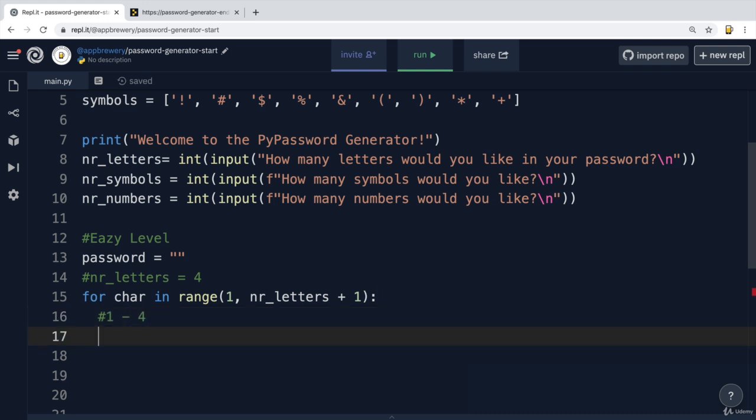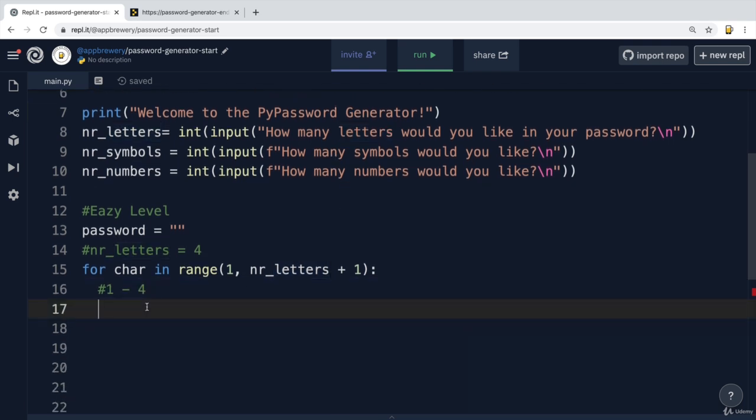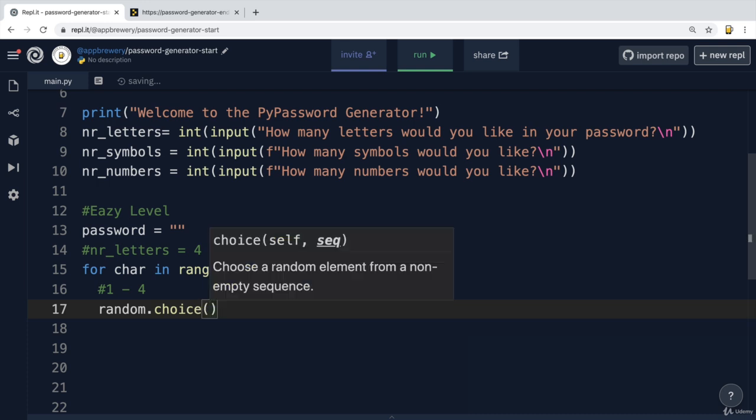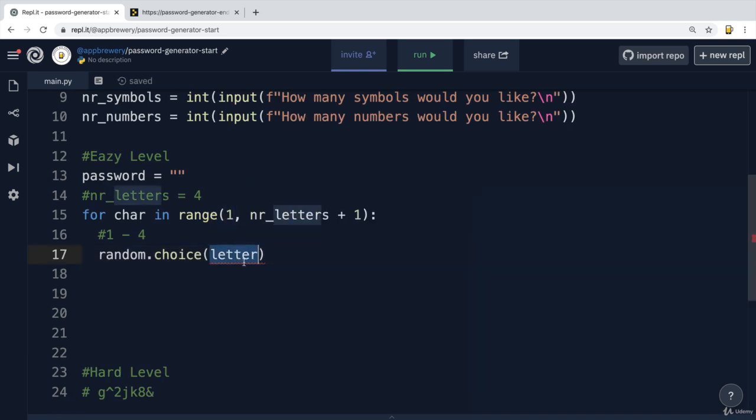For every single number in that range, from 1 to 2 to 3 to 4, I'm going to generate a random letter, and I'm going to pick it out of this list of letters. To do that, I can either generate a random number and use it as the index, or you might have seen previously, I showed you the random.choice function. And inside this random.choice, we can pass a sequence, which in our case is the letters list. Then it will look through this list of letters and it will give us a random item from that list.